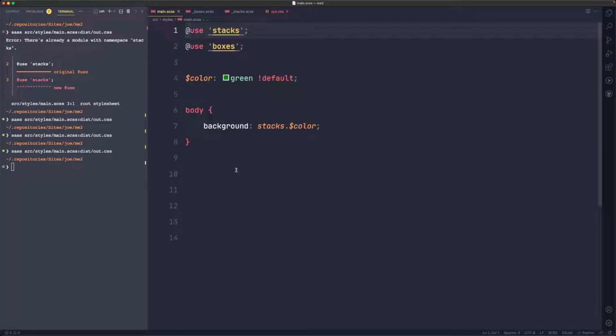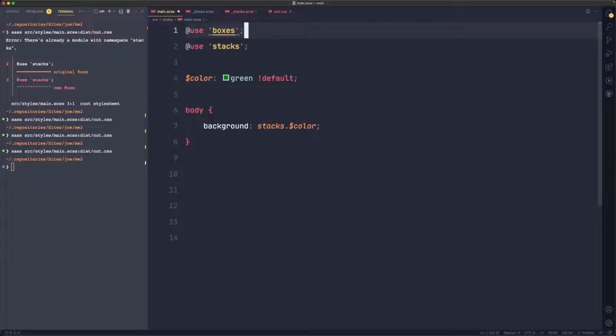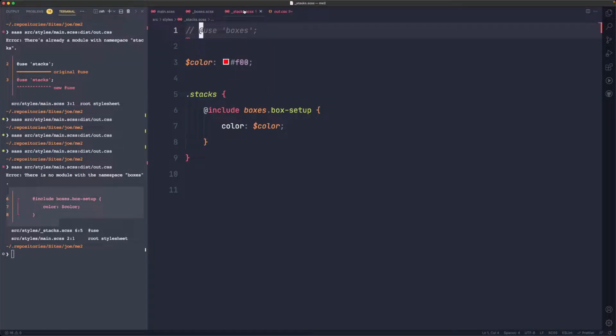And also, and this is important to know when you're using this, these are not global. Use is not global in the same sense that imports were. So if I don't have boxes inside of this stack right here, let me just change this back. If I do this, it still has no idea what this is. These use statements are local to this file. So stacks over here has no idea what boxes dot is. It doesn't know this namespace.